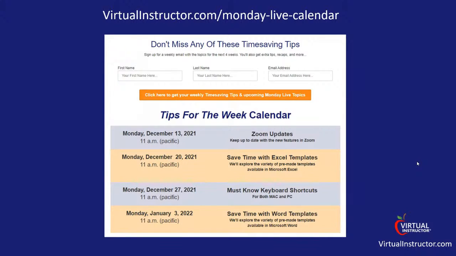You know, we're coming to the end of the year. January is just around the corner. We want to be as efficient and productive as possible. So these are some templates that might save you some time.